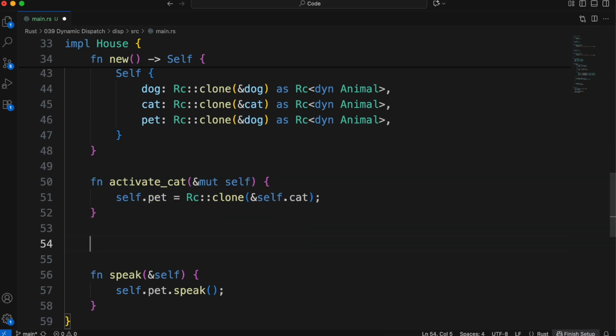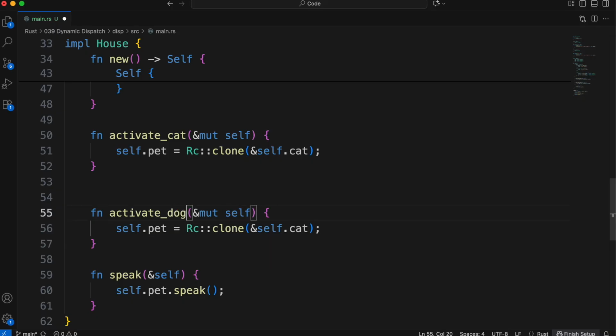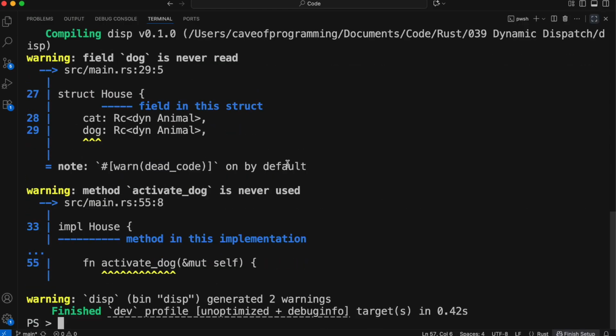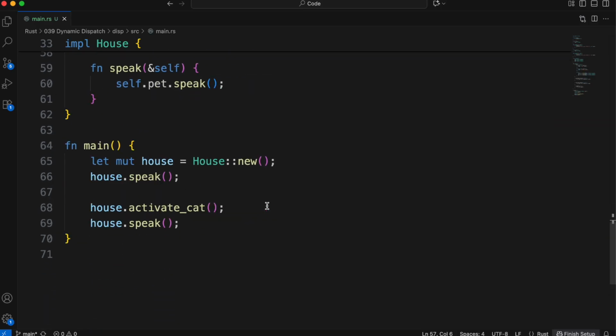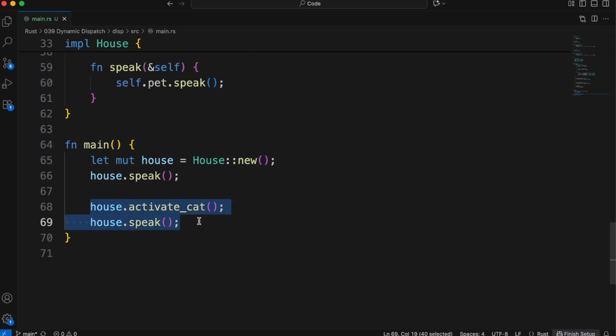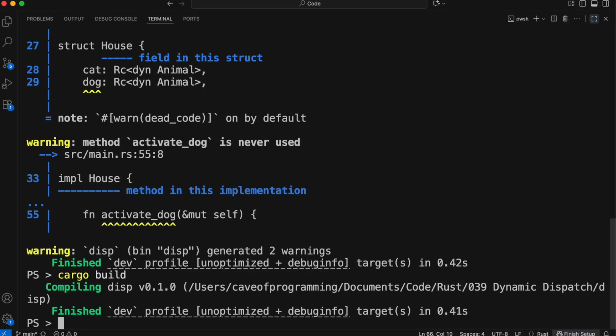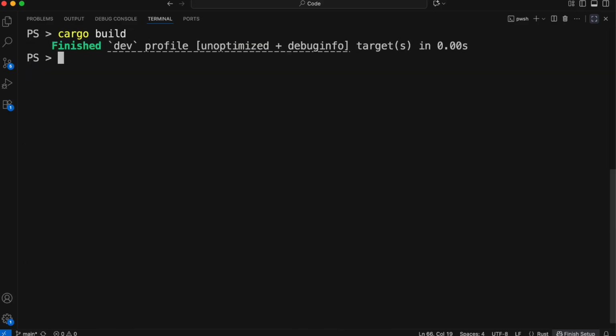To get rid of that message, I could just put activate dog and put dog in there as well. And I think that will silence it. Let's try it. Now I've just got activate dog is never used. Okay, so let's try putting in down here, activate dog. I just want to get rid of these warnings and try that. Yeah. So now if we run it, you can see it finishes with no warnings and no errors.